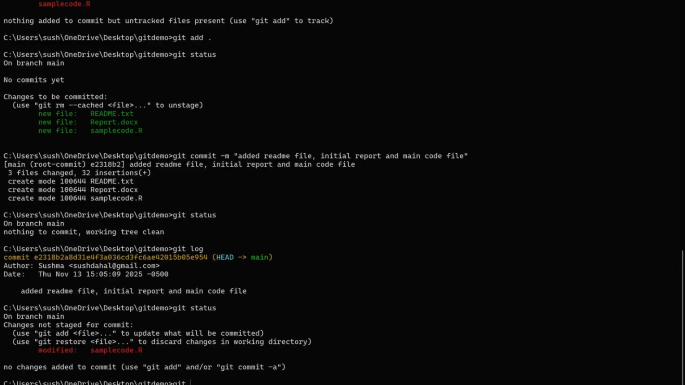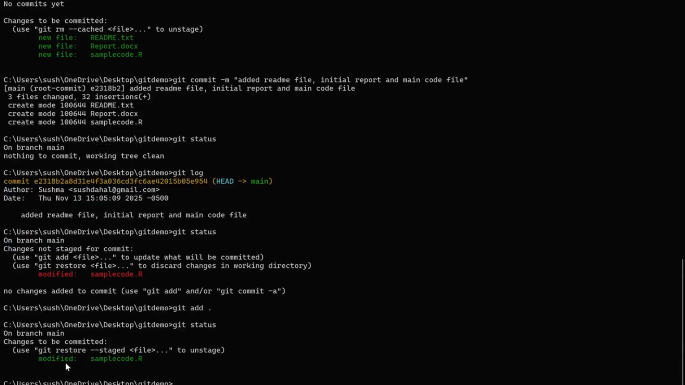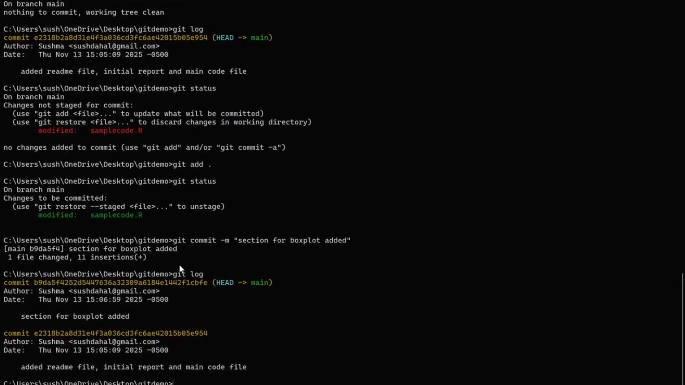So I would do git add space star, and then let's again check the git status, and it will show that this change needs to be committed. And then I will do git commit and dash m, and I will write section for box plot added, and then enter. Now let's check the git log.